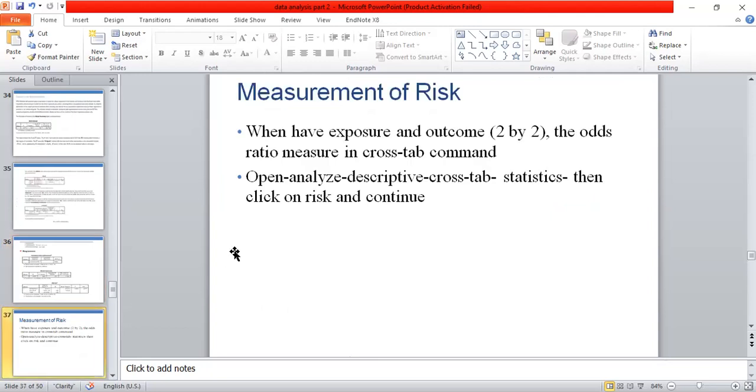In SPSS, if you want to determine the measurement of risk and you have a 2 by 2 table, meaning the variables have two options, yes or no, you can also determine the risk through SPSS. How can we determine, for example, exposure and outcome? The odds ratio is calculated in crosstabs. You can open Analyze, Descriptive Statistics, go to Crosstabs, click Statistics, then click on Risk and continue.